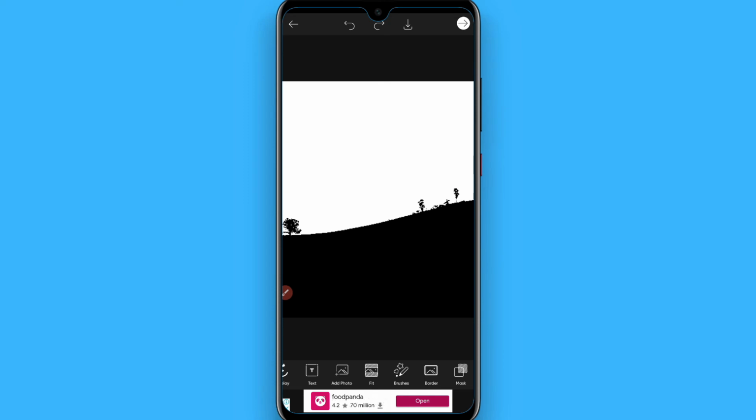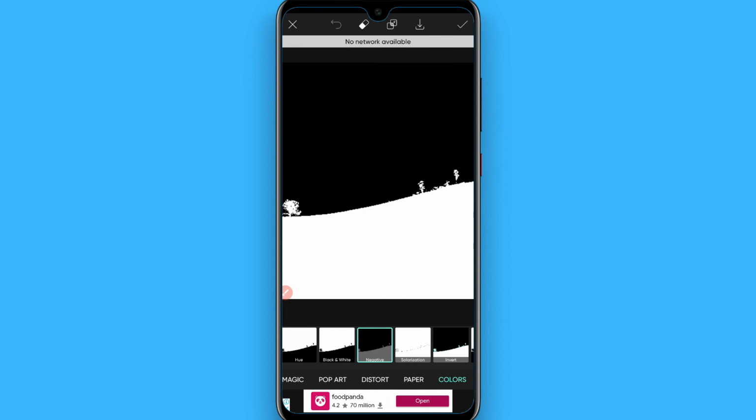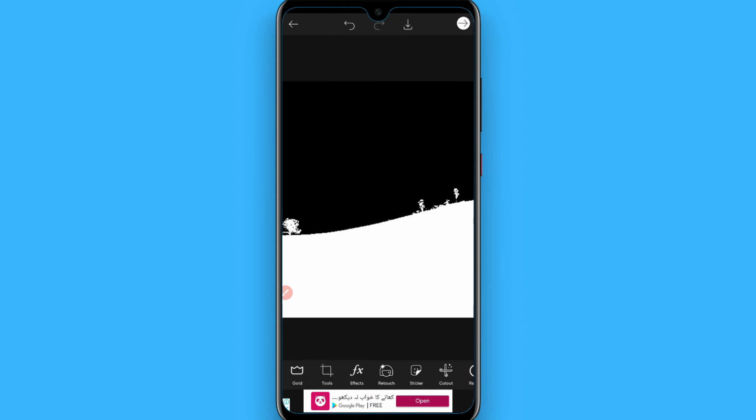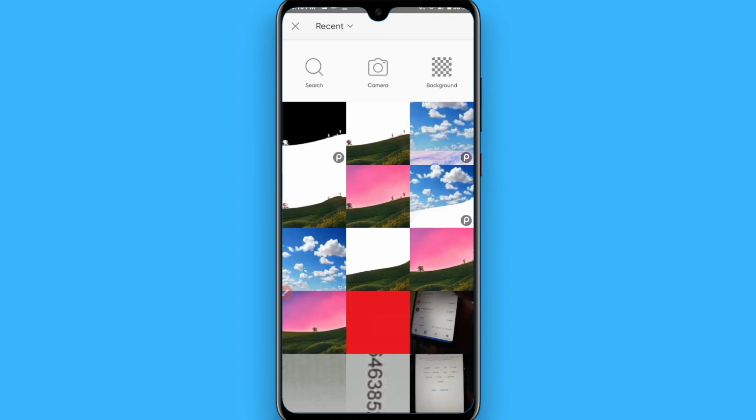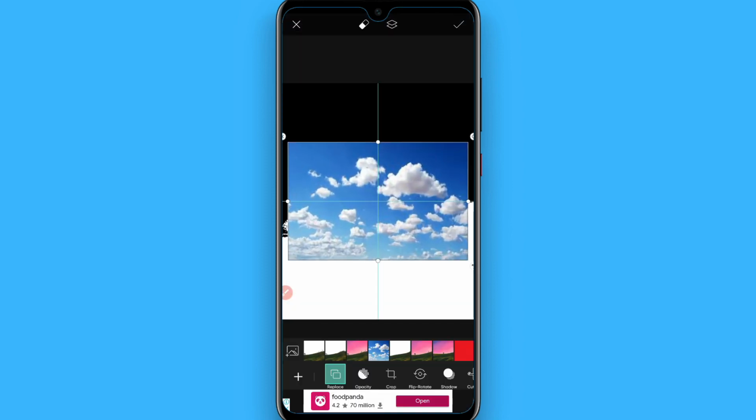Okay, once you have done it, now go to the effects again and go to the colors. In the colors you will see negative, just after the black and white. Tap on it, and once you have done it, now tap on it and again add a new picture, and you have to add a picture of the sky. You can download it simply from your browser. Click on the add and adjust it on the black part.